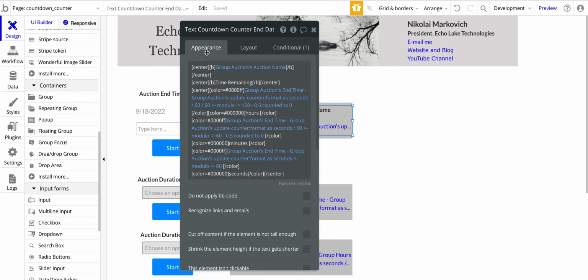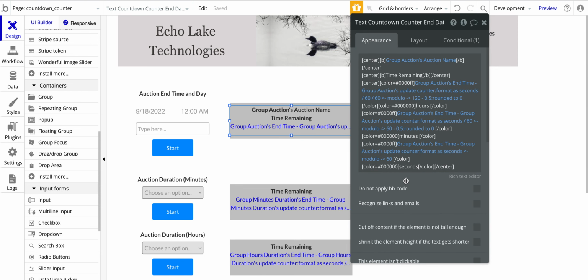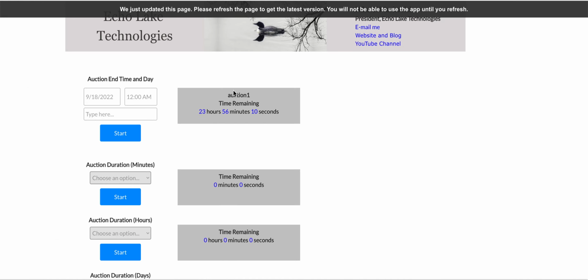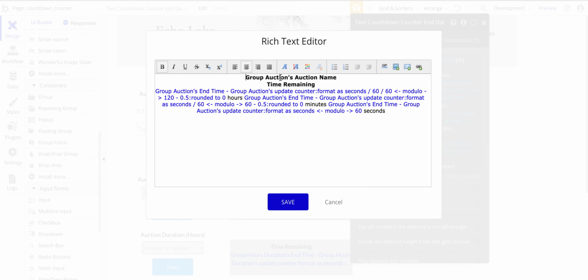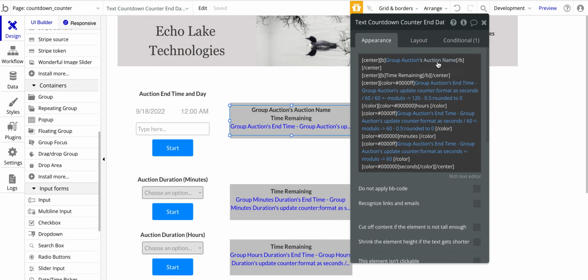Now this is a bit more complicated. So I've got this text field, and in this text field I'm gonna jump back and forth between this view and the rich text editor view because it's a bit busy for this text field. So I've got this group auctions remaining, auction name, time remaining. So that basically is the auction name and then time remaining. So group auctions, auction name. I'm going to cancel out of this, and you can see group auctions, auction name.